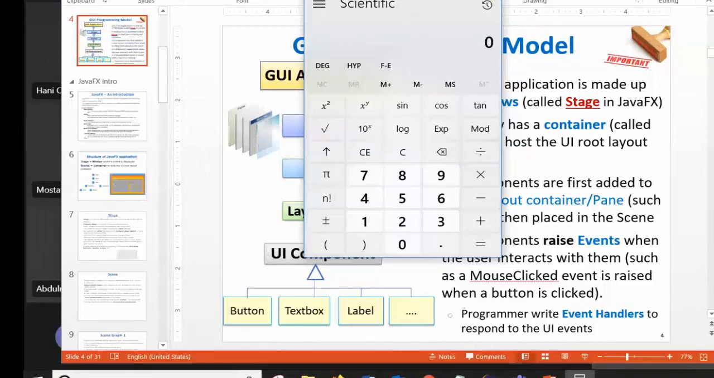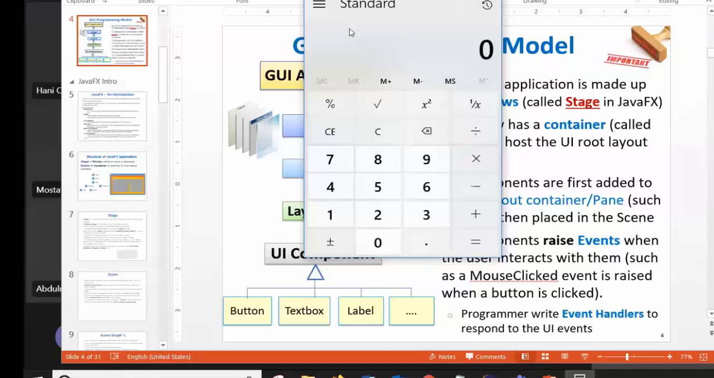We need to handle them. Handle them means respond to it. When I click on 9, change the text on this field to be 9. When I click C, clear all the text. When I click standard, restore the standard. These are events. The action taken is called handling the event.